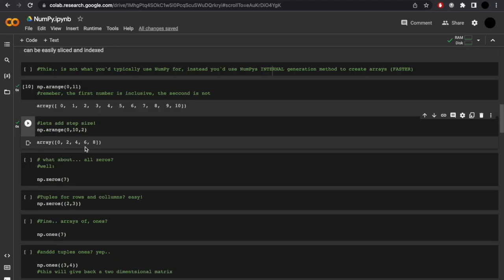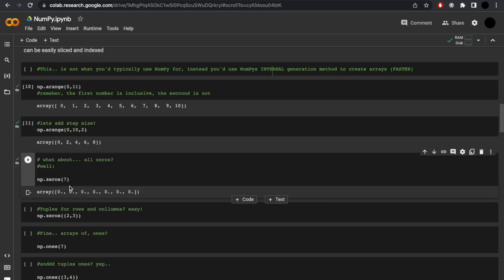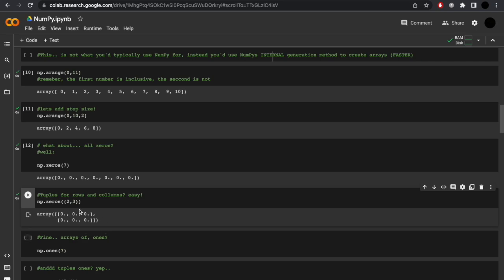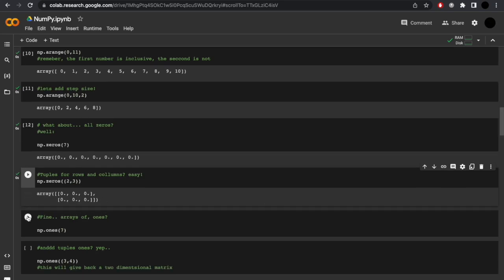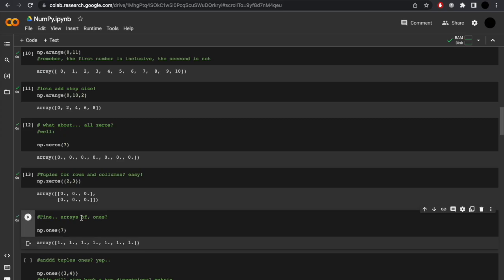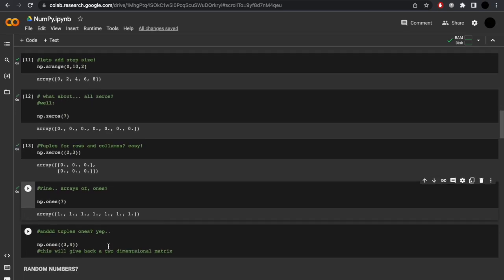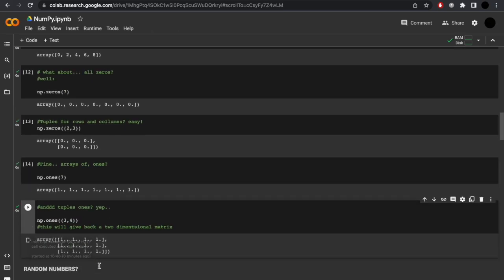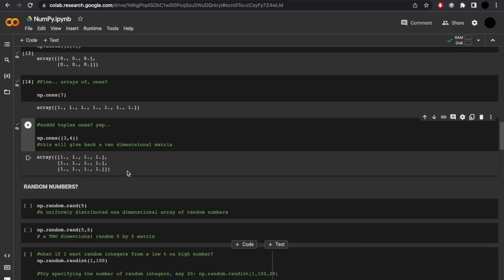But what if we wanted an array of all zeros? Well, very simply, np.zeros. We'll take 7 of them. We could also pass through an array of tuples. This will give us rows and columns to get a matrix. Alright, fine. What about an array of 1s? 7 of them. Again, possible. And an array of 1s and tuples? Yep, a 2-dimensional matrix of 1s. Next, we'll go to random numbers.